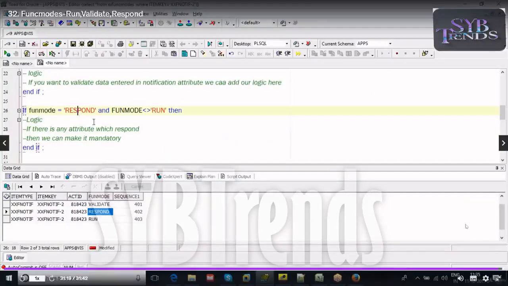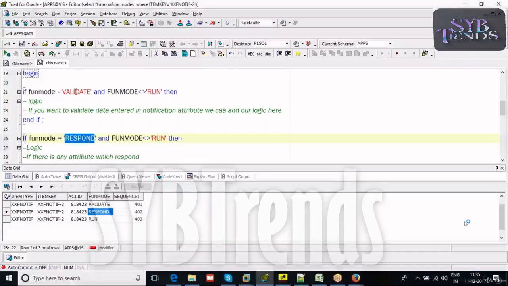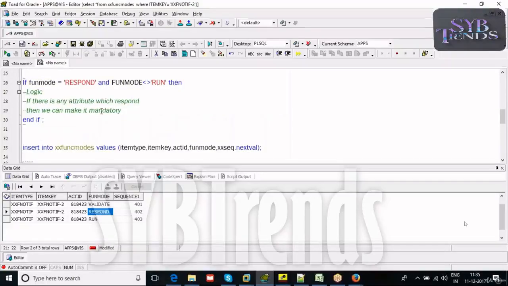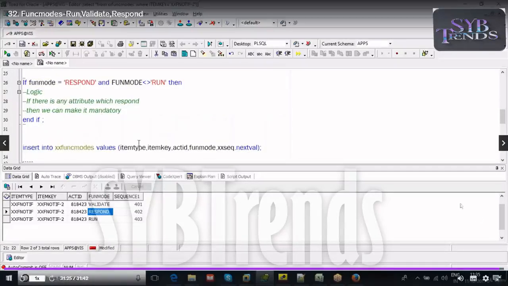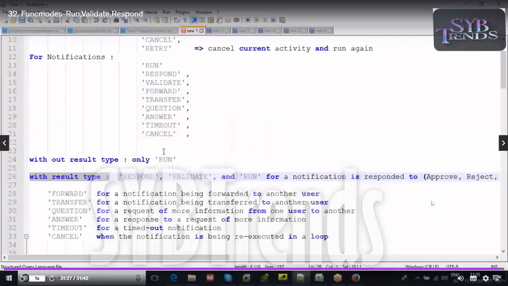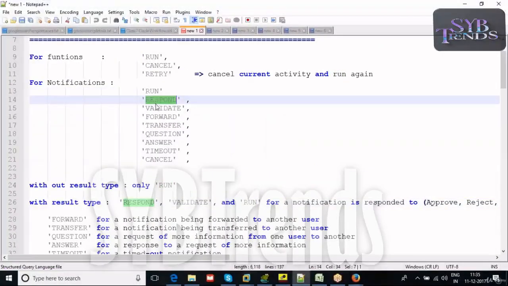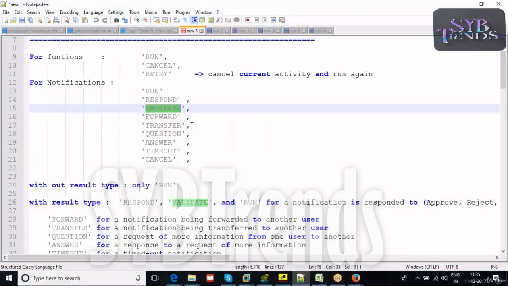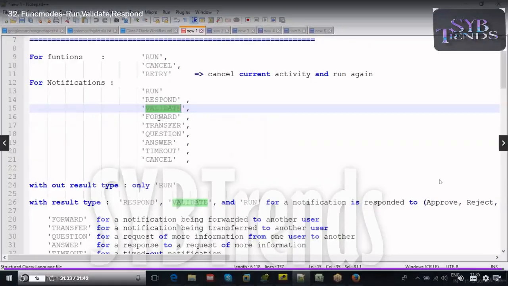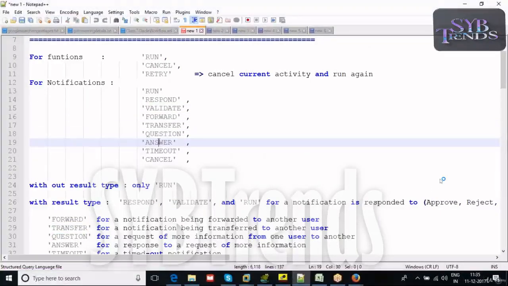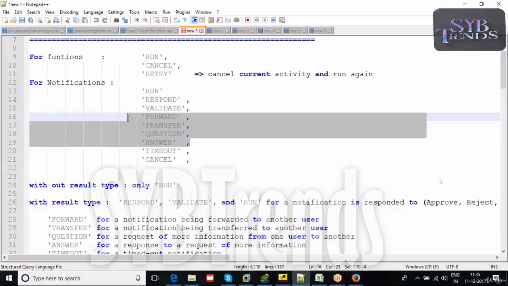We will see the example for respond, don't worry, and we can see validate also in the coming videos. In this video we have completed run, respond, validate, and when they will come. In the next video we'll see forward and transfer, question and answer, and 4 will complete. This is the end of the video.